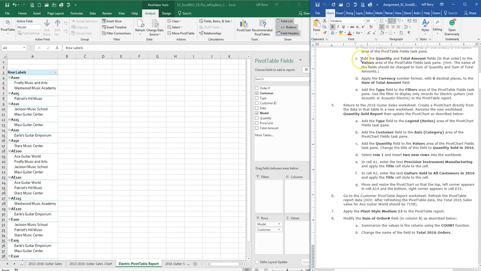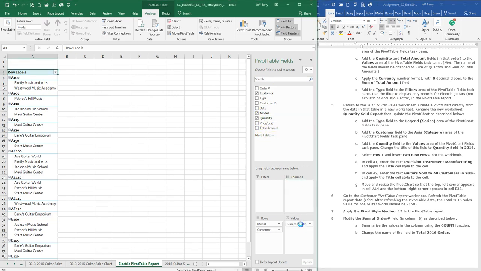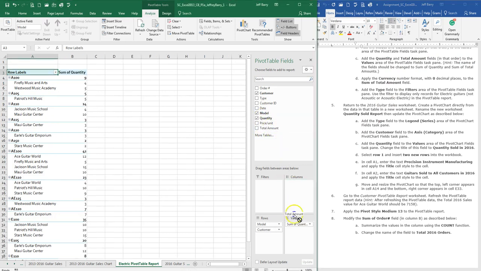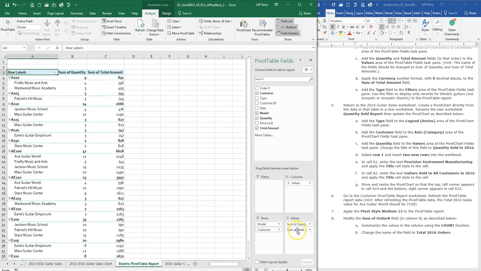So the next step says add quantity and total amounts in that order to the values area. All right, so we want quantity and total amount in our values area. And it says the field should be changed to sum of quantity and sum of total, and they are. You can see it says sum of quantity and sum of total.